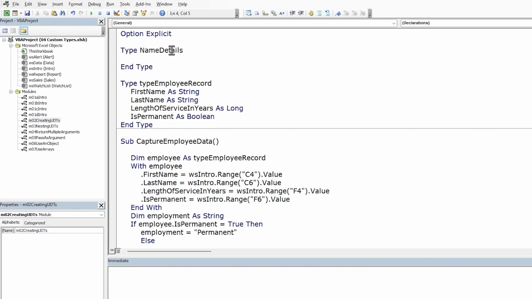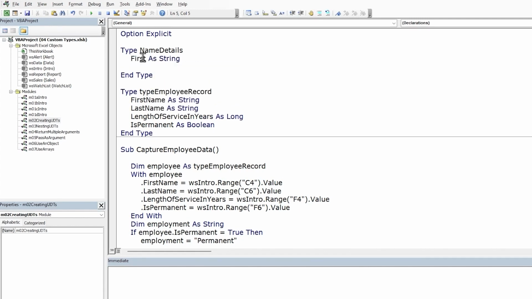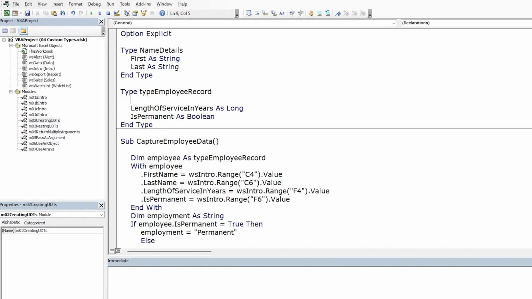And since we're going to nest this NameDetails type within this type EmployeeRecord, the NameDetails type needs to be defined prior to this EmployeeRecord or within a different module. We'll declare two members called first and last. And now let's come down to this original UDT. Instead of first name and last name as strings, we can declare a new variable. Let's call it employeeName as the NameDetails data type.